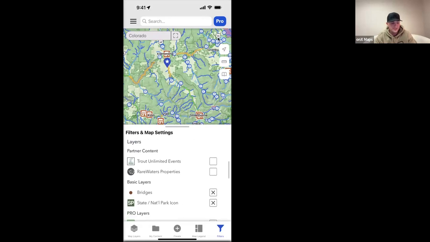As you can see, these next few are going to be the partner content that we've been able to build into the app. So this is something that we're really proud of at Trout Routes. We've been able to build in a lot of really exciting Trout Unlimited events, as well as for those of you who aren't aware of Rare Waters.